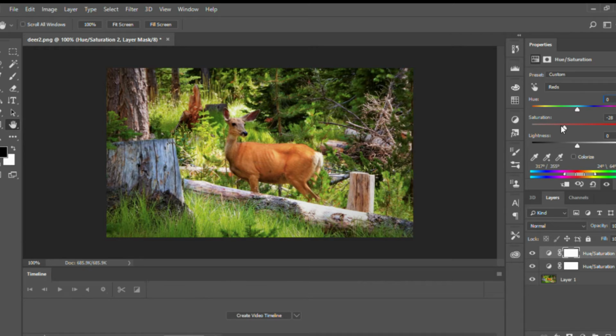Now that's more of a natural looking deer color. Turn it on and off, you can see the green stayed pretty much the same. All I did was adjust the color of the deer.